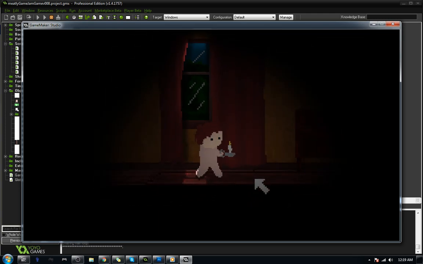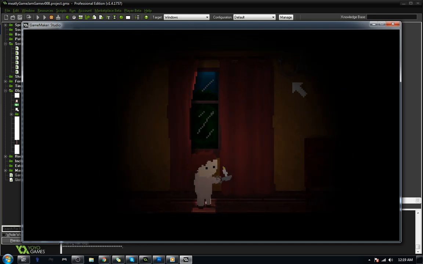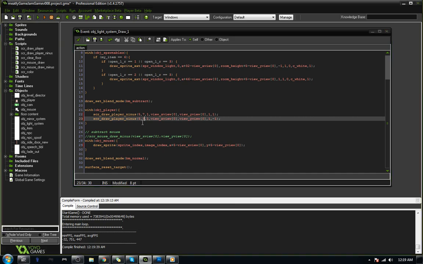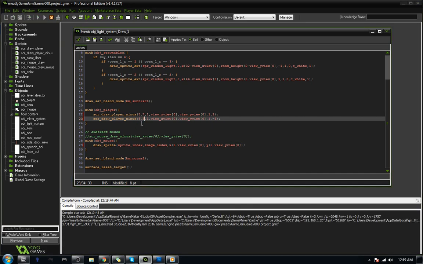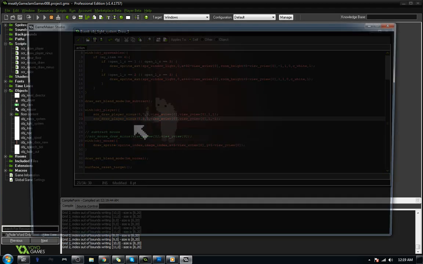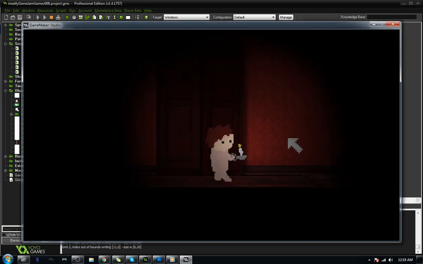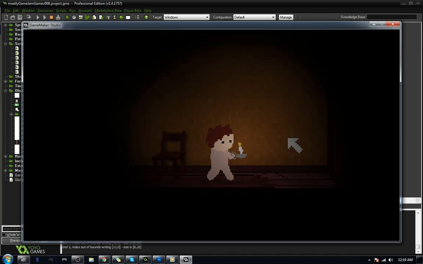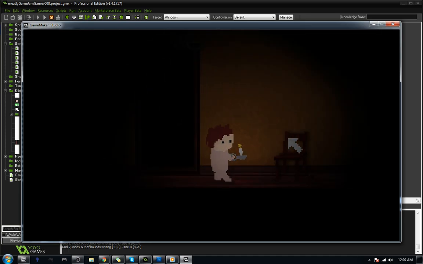Oh, I see it. It's right down there, so I need to make this way smaller. But at least the candle's gone, for the most part. God damn it. Okay, so found another window, we must now. Give me a window, you little bitch.